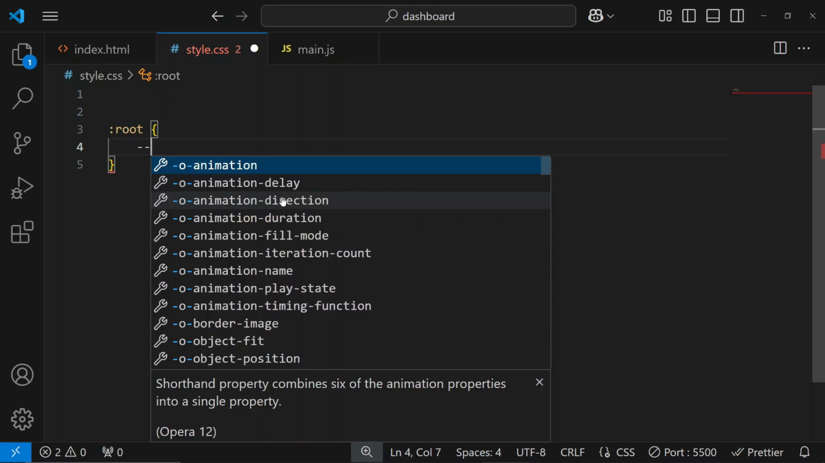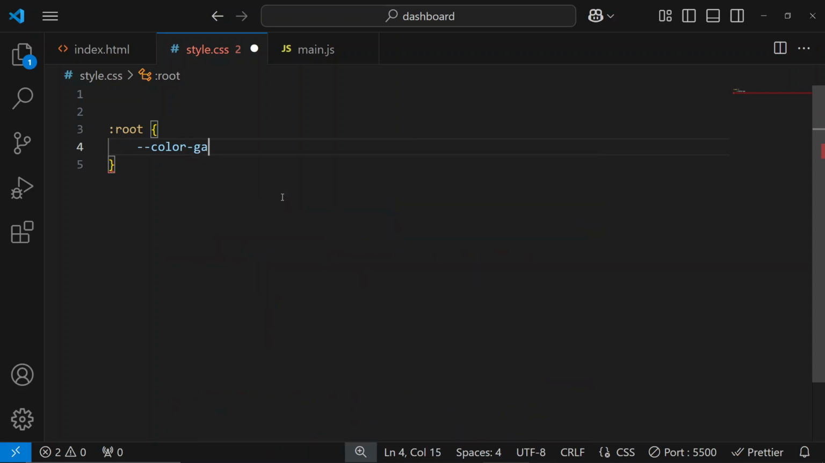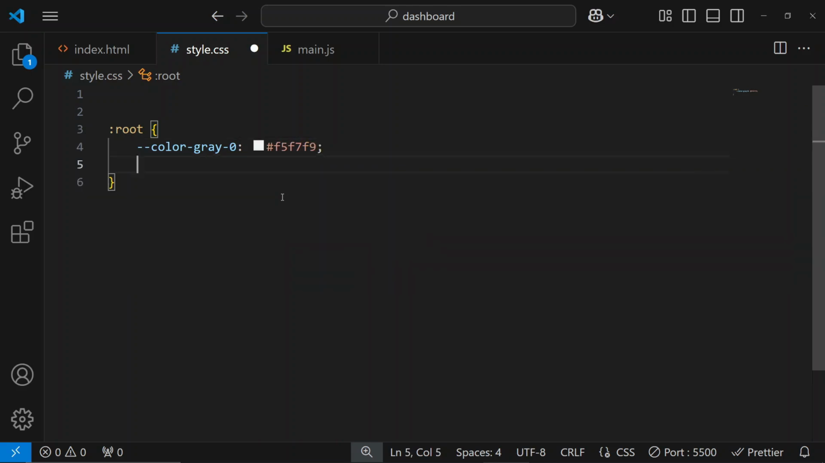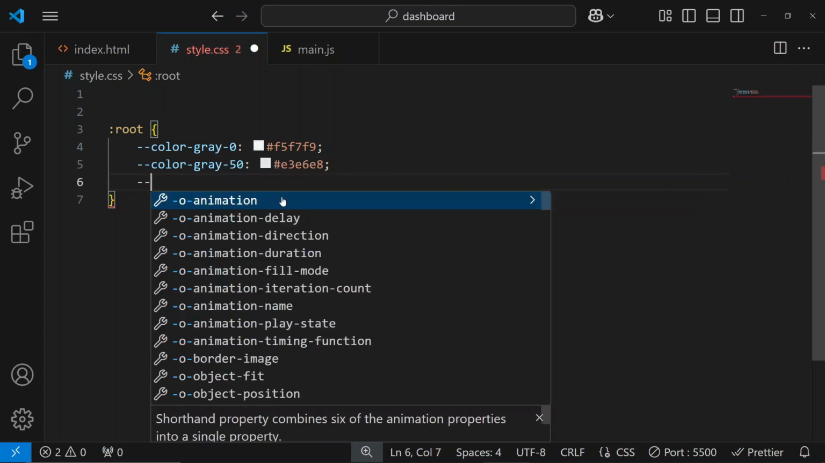To have a CSS variable, they start with two dashes and then whatever name you want to give it. So I'll call this color-gray-0, which is basically white. So not very white, but close to white. This has a hex code of F5F7F9. I'm going to have another one, color-gray-50, and that's going to be E3E6E8. That is the second color we have.